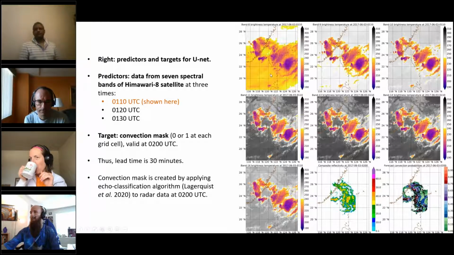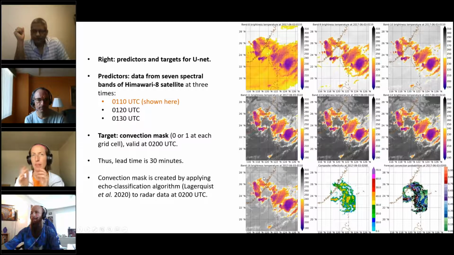The top 2 rows and then the bottom left are showing you brightness temperatures for 7 different spectral bands from the Himawari 8 satellite. So if you look at the top row, the middle row, and then the bottom left, these are all basically the same map, just for different spectral bands. I don't remember the wavelengths that these bands correspond to. They just have integer numbers to label the bands. So the bands are 8, 9, 10, 11, 13, 14, and 16.